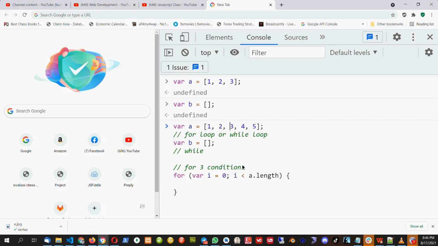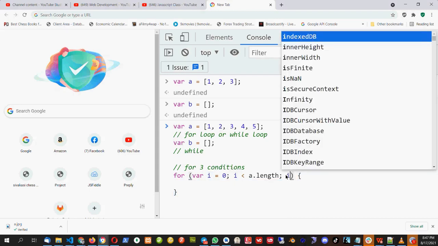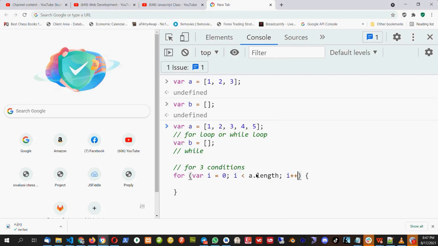So the last condition is i should be less than the total length. And there is a third condition. Each condition is separated by a semicolon. The third condition is what will happen after the first condition is done. After that, we have to increase the i. So it will be i++. This way i will travel all the elements of a.